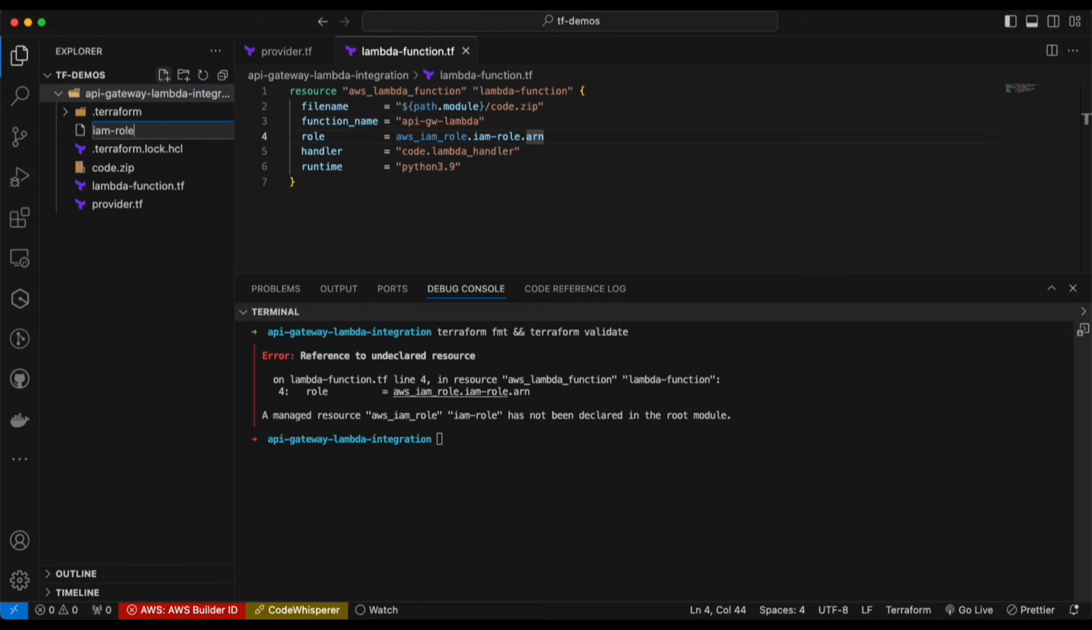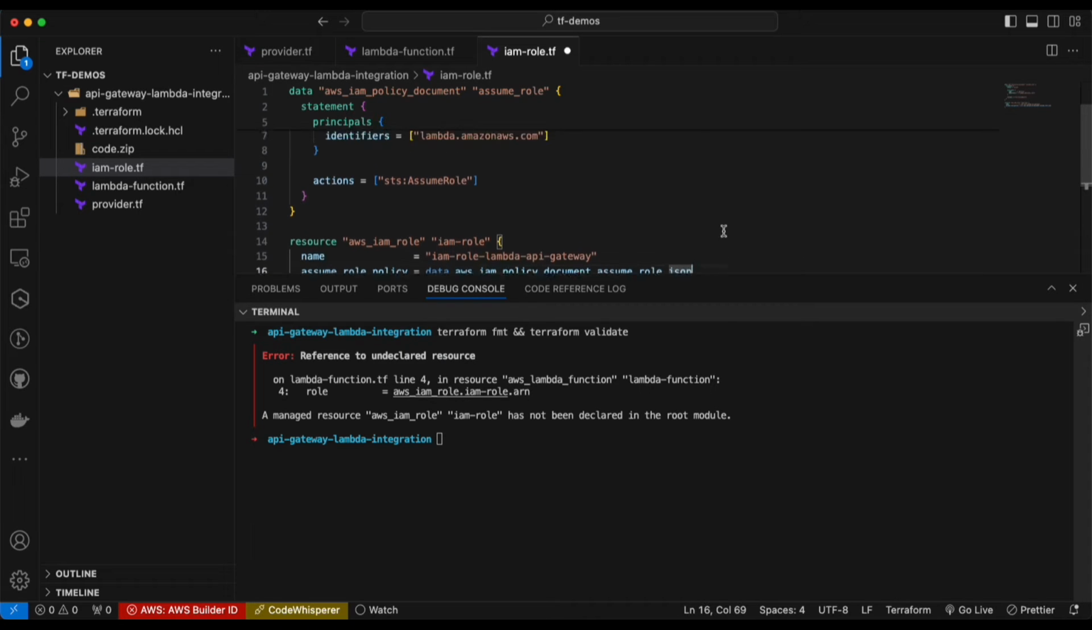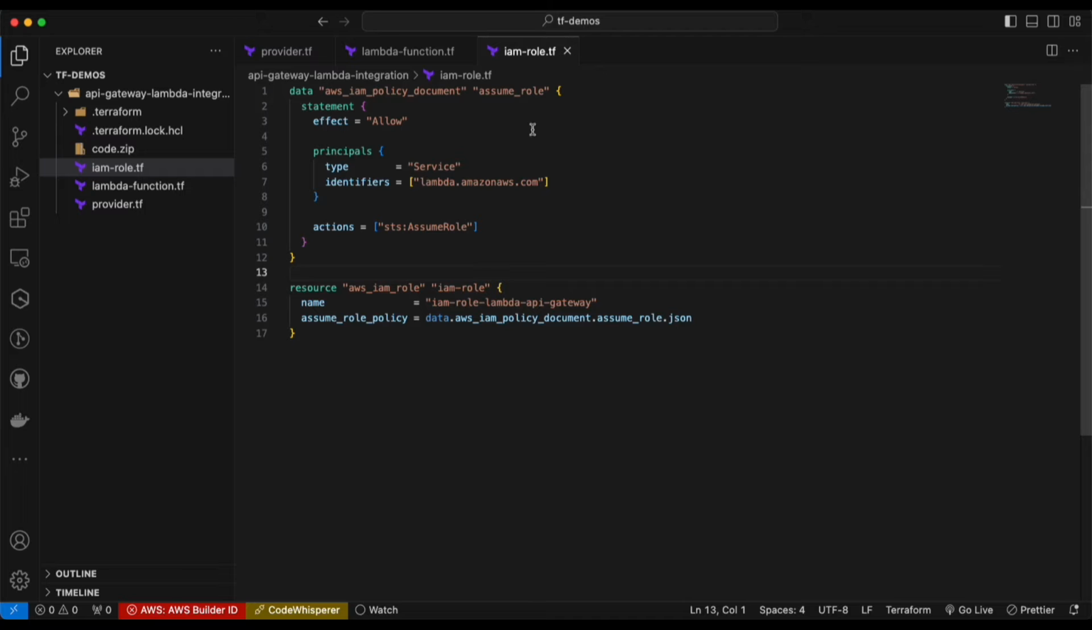IAM role.tf. So if you remember, we have had the IAM role previously. So I'm simply going to copy paste just to make sure we save some time here. So here what we are trying to do is our Lambda is going to assume our role, so that it will be able to perform some actions.